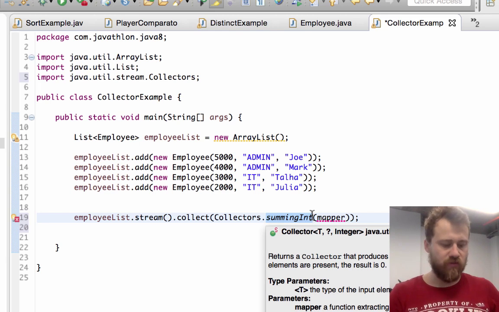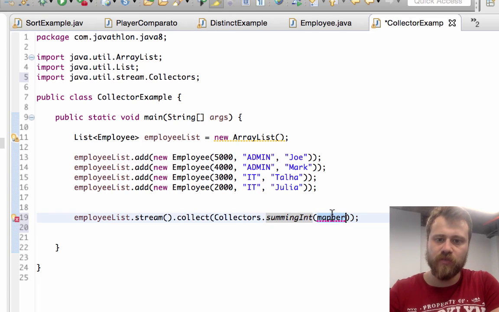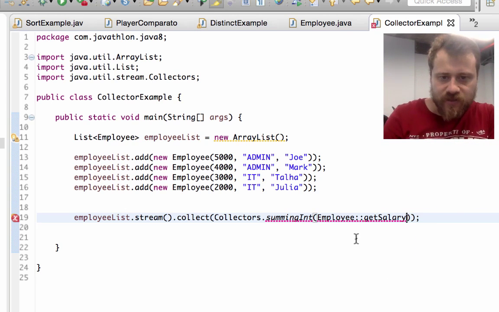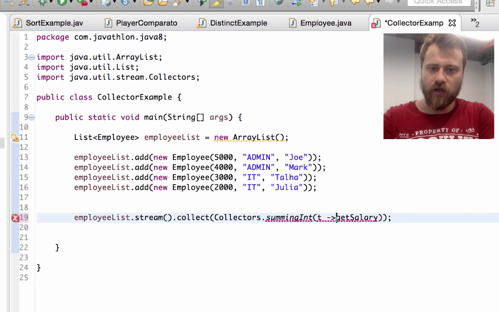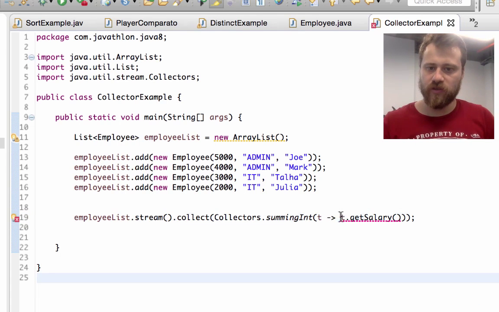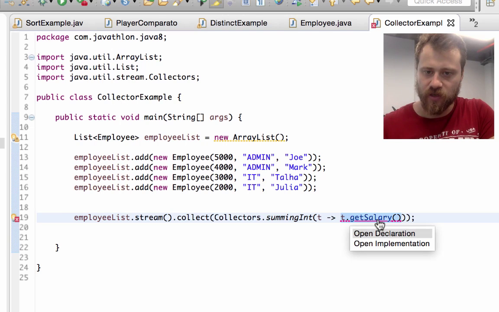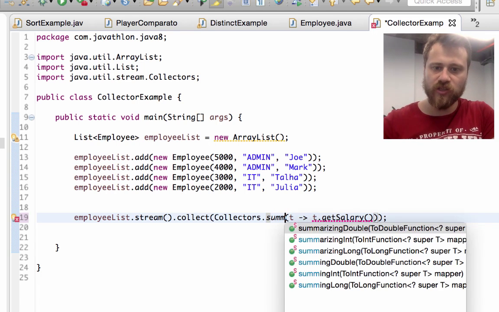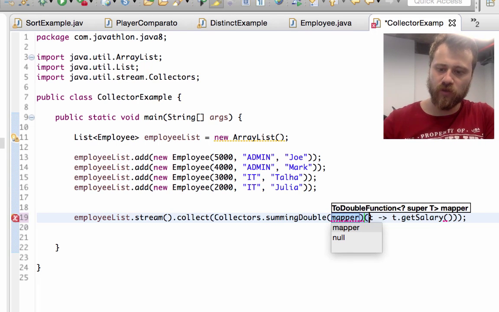And inside the summingInt function, we will pass another function to declare what to sum. It is simply Employee's getSalary method. Okay. Since this method is not static, we cannot use it like this. That's why I'm switching to a lambda expression and I'm invoking this method. As you can see, the getSalary method returns a double. That's why summingInt cannot be used. That's why I'm changing it to summingDouble. That's all.